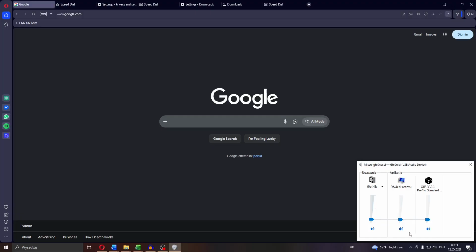So make sure that, for example, the system audio or Opera, if Opera is listed here as an open application, as well as your speakers, that none of these have been muted, because if you mute them by clicking into them, you will see that icon indicating that the given audio source, be it your system, your speakers, or the given application, have been muted. So in that case, unmute it.